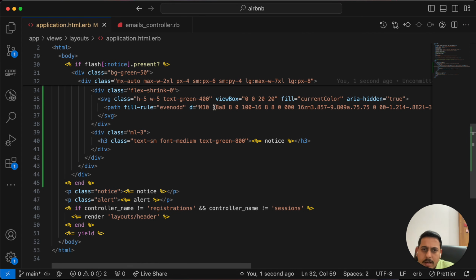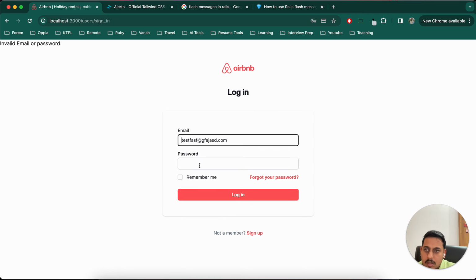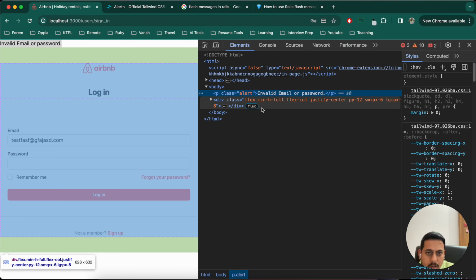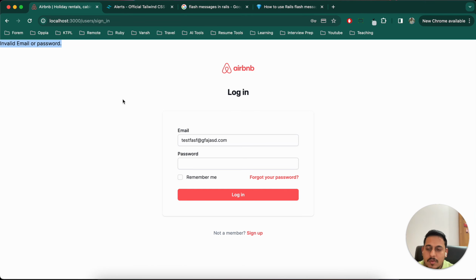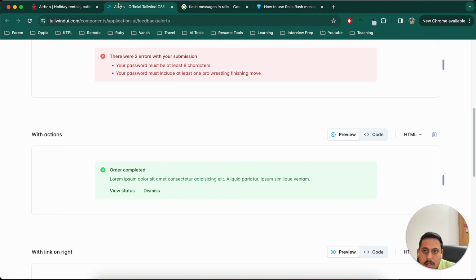And then there is another thing, which is logout. It is working correctly, signed out successfully. Now let's go to login. I'm creating a failure case basically, and it is failing, so I think it is an alert. Yeah, it's an alert. So that's what my assumption was, that alert is failure and notice is successful. So for alert also we can do this, but in alert I'll use this one.